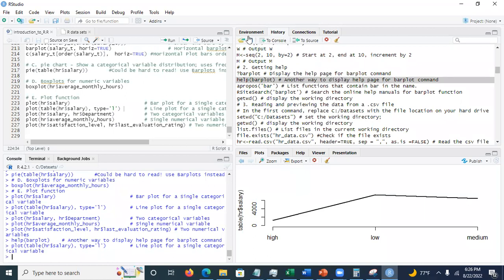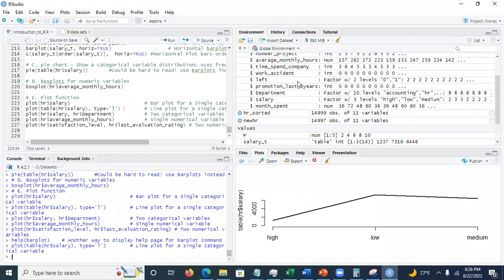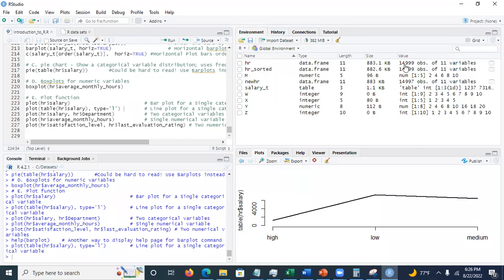Oh, look, the environment, right? If you look at the environment, you can toggle between list and grid view. See here, if I'm in grid view, I can see how much space each object takes. And I can also remove one object at a time.